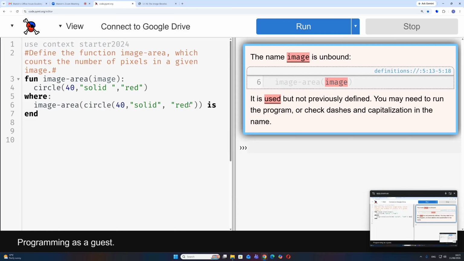As in, what should this produce? So what's the data type that image-area produces? Is it a number, string, or Boolean? A number. Okay, image-area produces a number. So what should this number be for circle 40 solid red?